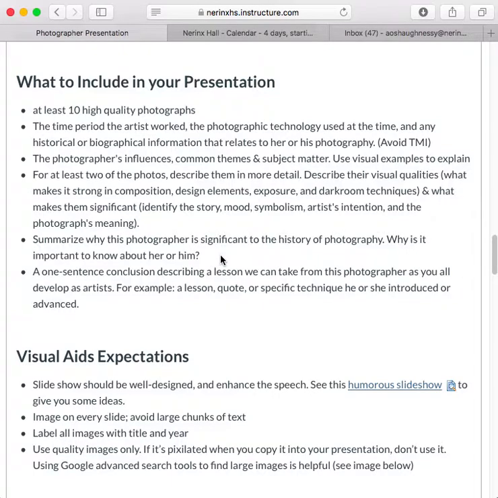And then finally, when you summarize, come back to what is so significant about this photographer. Why is it important that we know about him or her? And then conclude with just a lesson that we can take away. So these last 2 bullet points are kind of different ways of looking at the same idea, right?